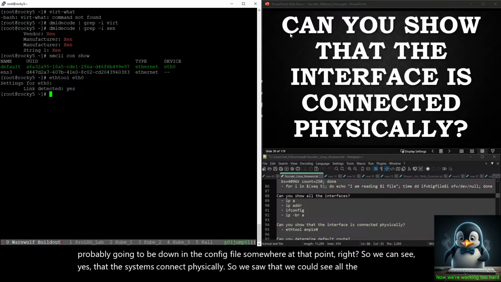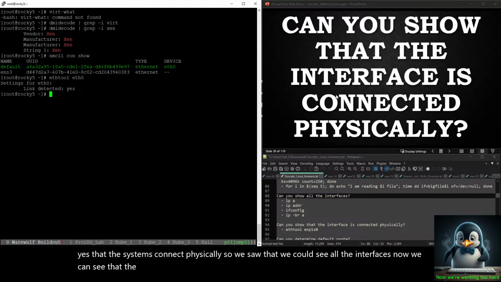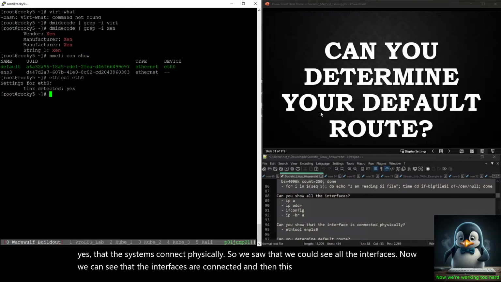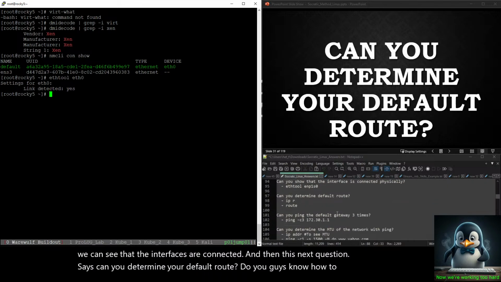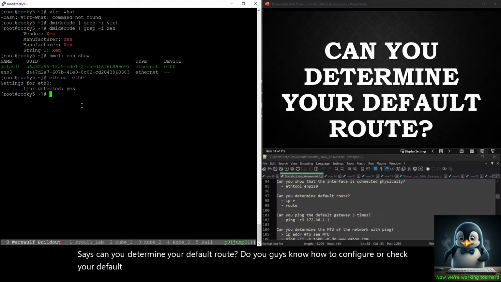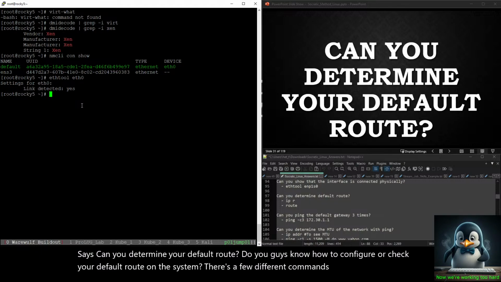Now we can see that the interfaces are connected. And then this next question says, can you determine your default route? Do you guys know how to configure or check your default route on a system? There's a few different commands, but does anybody know what you would be doing on that?